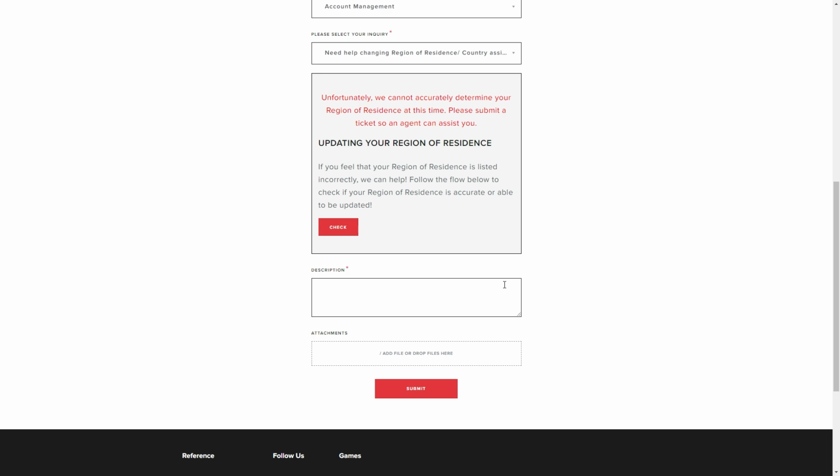Regardless what it is, they'll be able to assist you, and when you click submit, the team will overlook this ticket and they will go through it and update your region. So this is the only way to change your region for your Riot Games account.